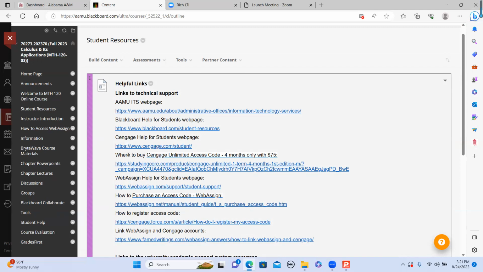Yeah. And the next, whenever I pay for Cengage, when you buy the X code, you buy the X code from Cengage, because the company name is called Cengage now. So you have to buy the X code from Cengage, and then the assignments are in WebAssign. But once you buy the Cengage Unlimited X code, there are different options.